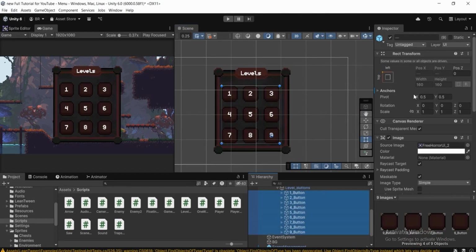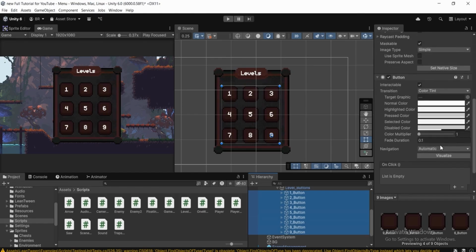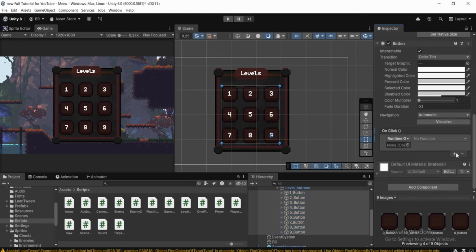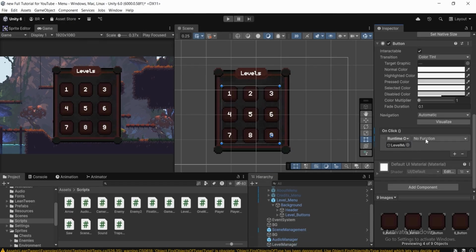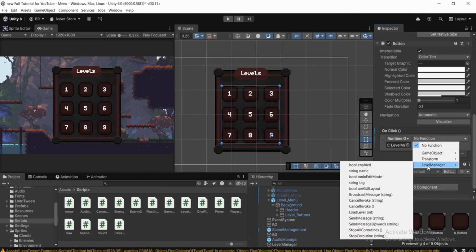Let's go over to inspector, scroll down to button component, and then click on this plus icon. And now we need to drag the game object on which the script is sitting. So in my case it's sitting on level manager, so I'm gonna drag it there. And then we're going to click on this no function. Let's go over to level manager C# script, and in there we can notice we created this load level function. So we're going to choose that function.